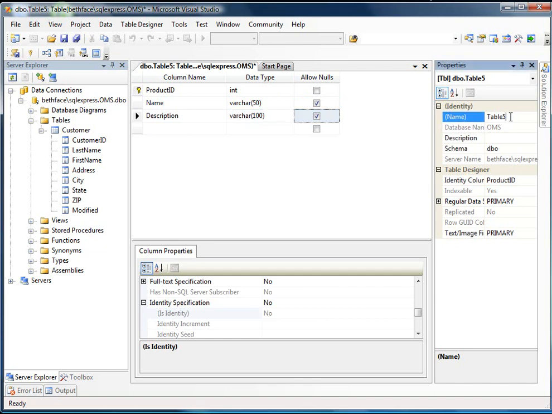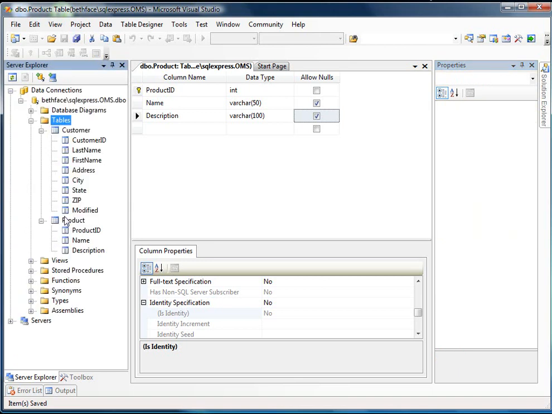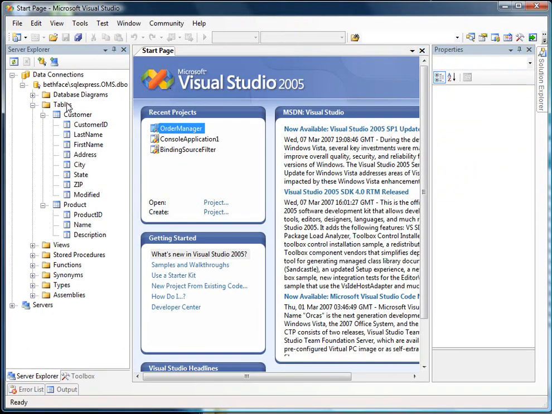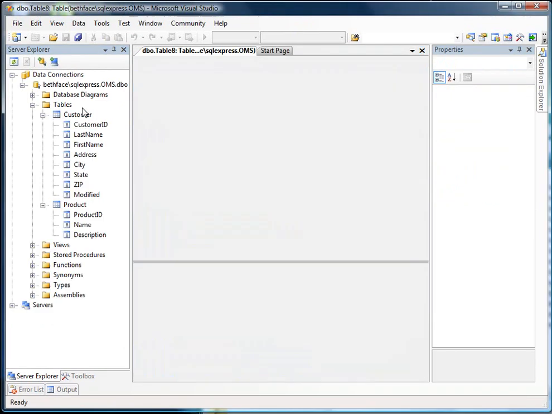Then we'll just enter the name, product, here in the property sheet. And click Save. And now you see product show up here in the list of tables. So the next table we're going to add is the orders table. So we're going to come and right-click, add new table.